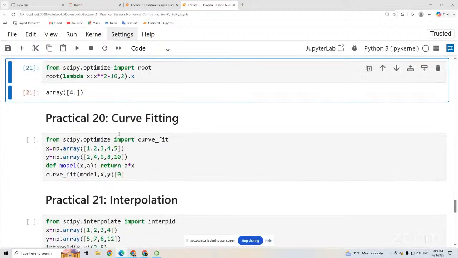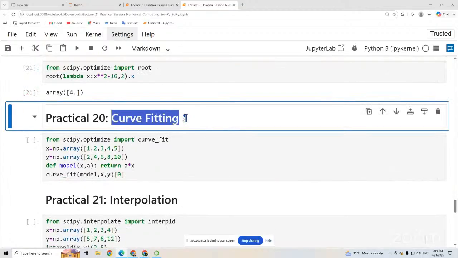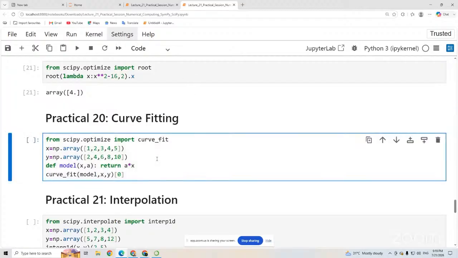Here is the example of the curve fitting. If you are working on the curve fitting, you can fit the curve, just like we have the x array, we have the y array. Okay, so it is important to import here from scipy.optimize import curve_fit. So these are the 2 vectors, and by using these values of x and y, we will fit the curve.